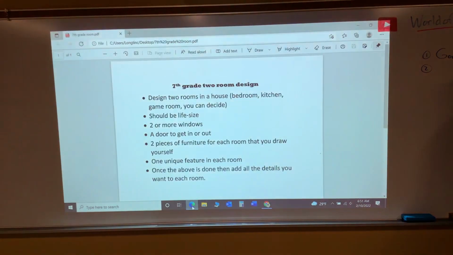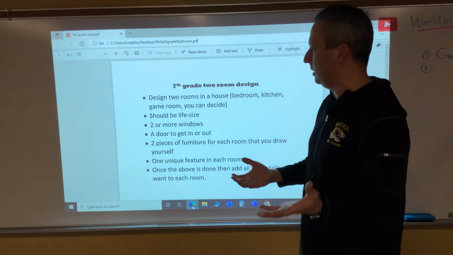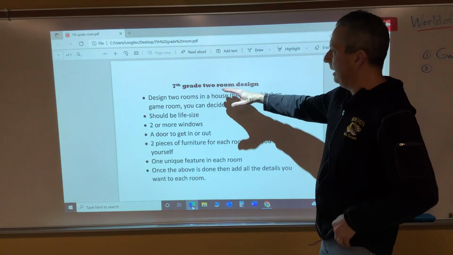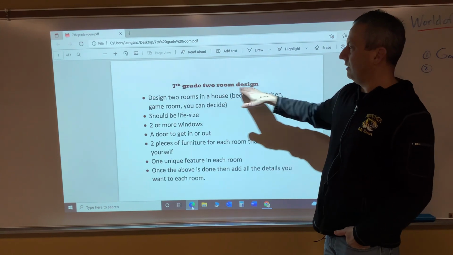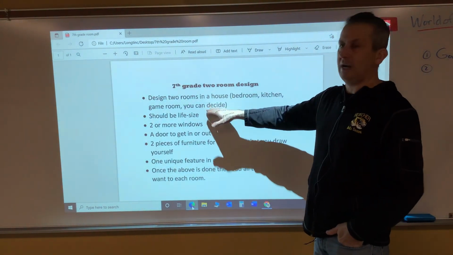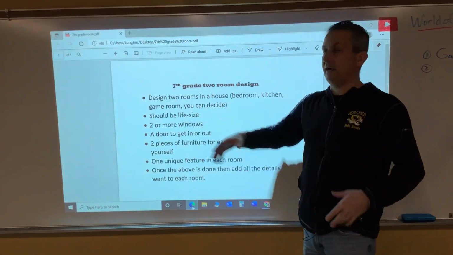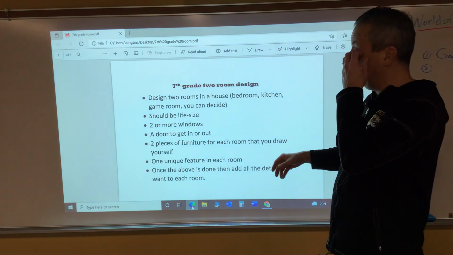Now, I'm going to have this as a PDF in your Google Classrooms, so you'll be able to check those out. I'll let you know where those are at. And it gives you what we need for your 7th grade 2-room designs. So bedroom, kitchen, game room, you can decide what the 2 rooms are that you are going to draw. They should be life size, so we'll talk a little bit about size and how to get that.